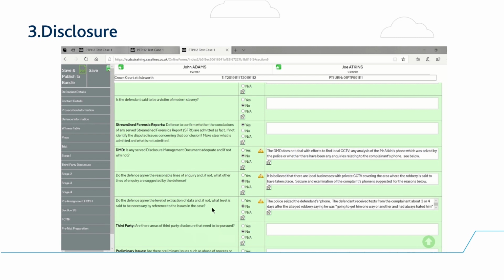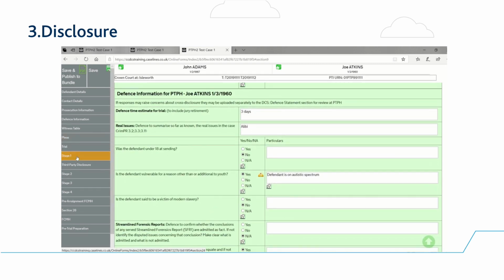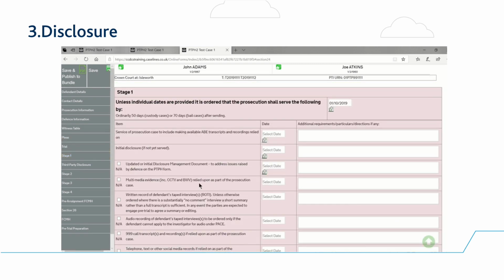Now, of course, it may not be possible to provide full information at the PTPH, but where information can properly be provided, then it should be done at this early stage so that the necessary inquiries can be made. Down in the Stage 1 orders, one of the things that a judge may consider making is an order here for an updated or initial disclosure management document to be provided at that stage.